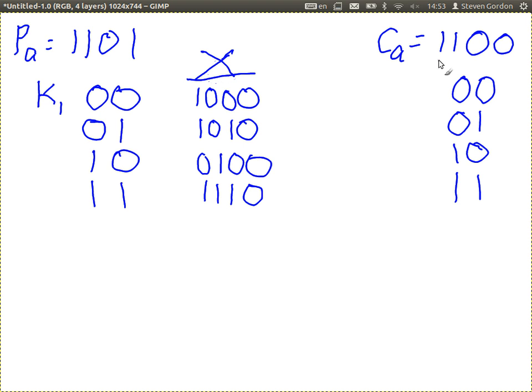We take the ciphertext 1100 and decrypt using key 00. What do you get? Take the ciphertext and using the table above, decrypt. 0100. And then do it for the other three keys.